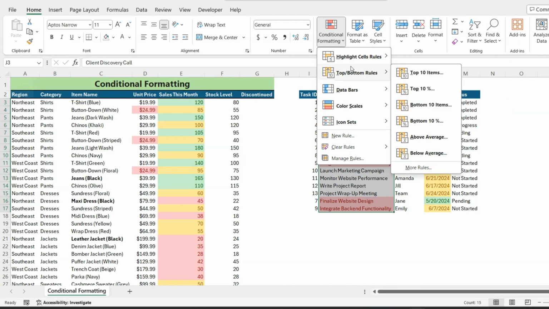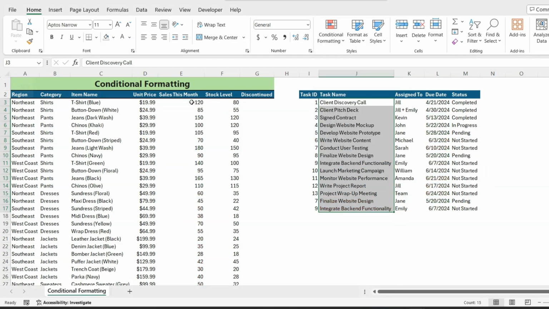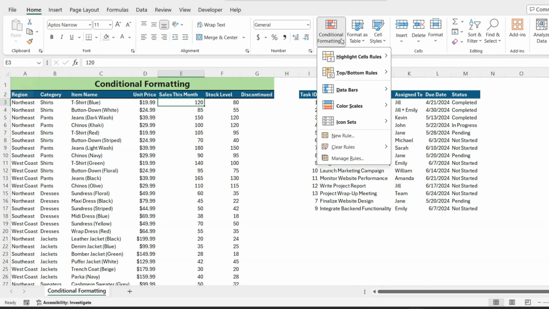Now, if we ever want to start deleting rules that we've started to implement or clear them out, we can either highlight selected cells to clear the rule or reset our entire sheet. So let's go back to our original sheet by clearing the rules from everything. And let's go back to our sales this month and look at the next options under conditional formatting.